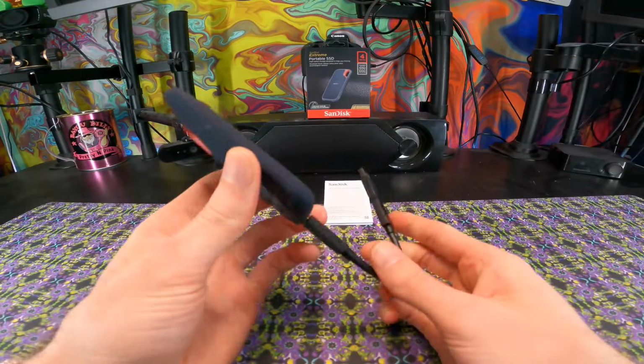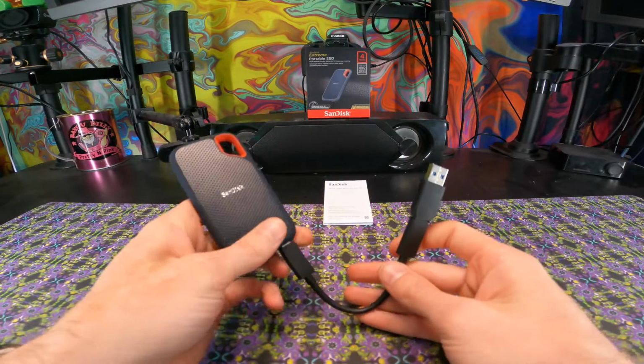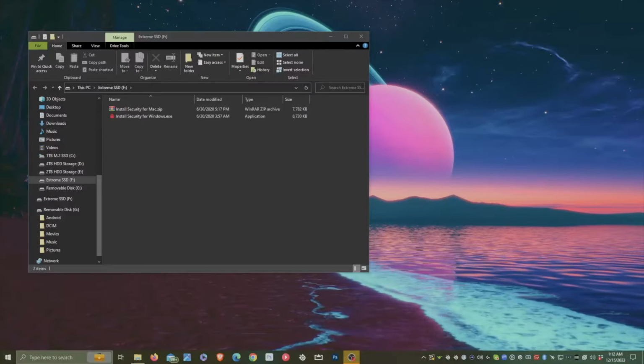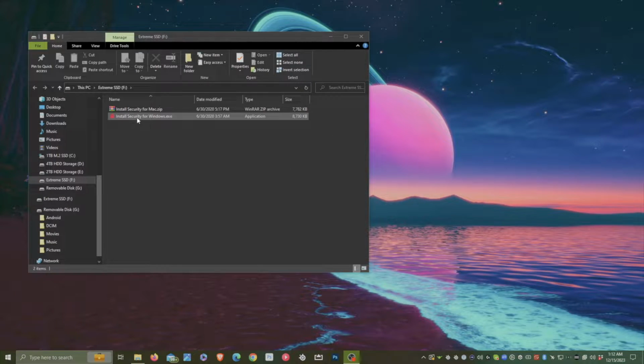Now you're definitely going to want to format this to whatever file system you're using, whether it's Windows. We're going to set up on Windows first for you, and then we're going to go to Mac, because that's where we're going to end up with it in total. So let's get into our system.